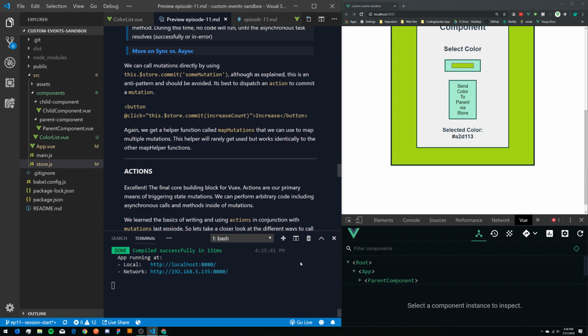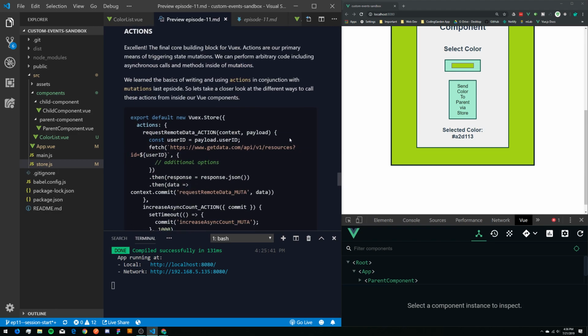So next we have actions, and actions are the final core building block of Vuex, like we talked about in the past. They're basically how we communicate with our Vuex store from Vue components. We call actions that call mutations that update state. So again, there's that three-point pattern right there with Vuex.